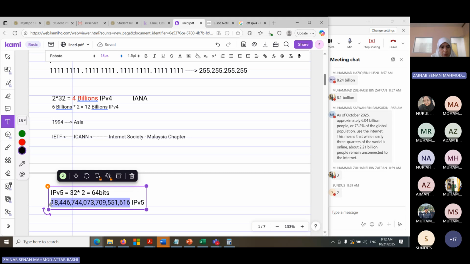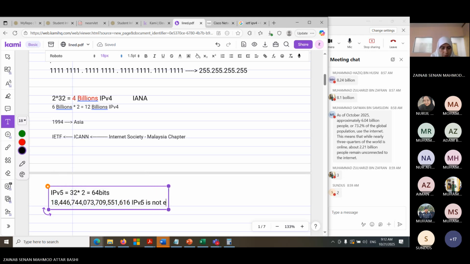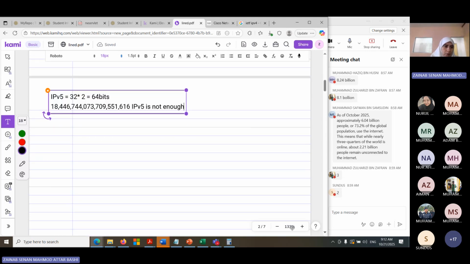So what if this number is not enough? Do we have to change again from IPv5 to IPv6? Directly, they said, no, IPv5 is not enough. Since we would do this big change, let's move directly to the next one. The next one is IPv6. So directly they decided this one will be 128 bits. We do that one.